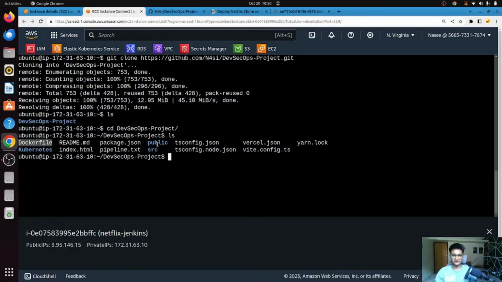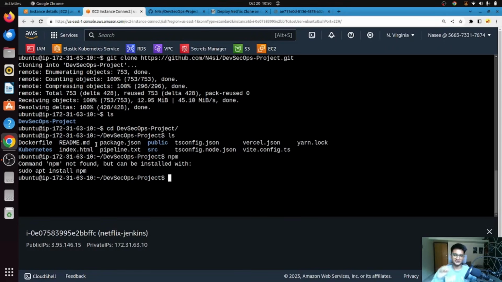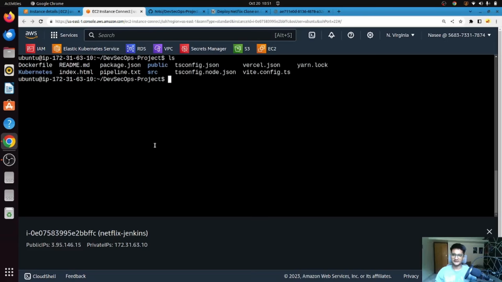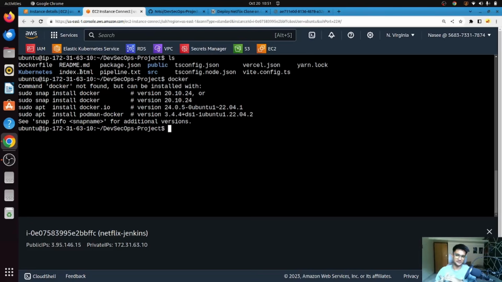If you want to run this without a Docker file, you need to install npm, which is not here. Then you can just run npm start and npm run, and you can run this project locally. But let's do it with the Docker file. So if I do ls, you can see there's a Docker file here, and if I want to create a Docker image, I need to have Docker installed first.